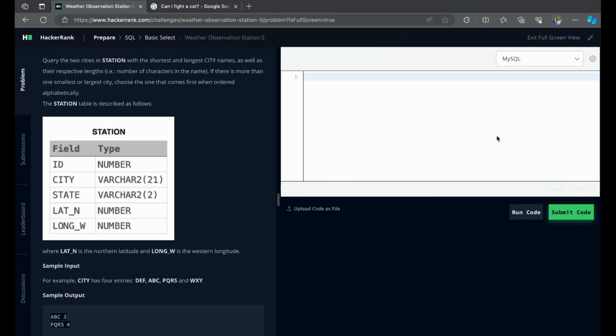If you want to be a data analyst, you need to master SQL. So let's do a practice problem together. If you want to follow along, this is the Weather Observation 5 question from HackerRank.com.